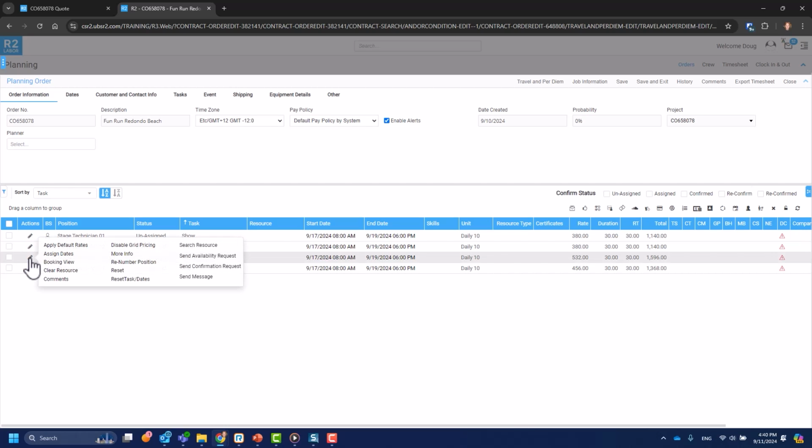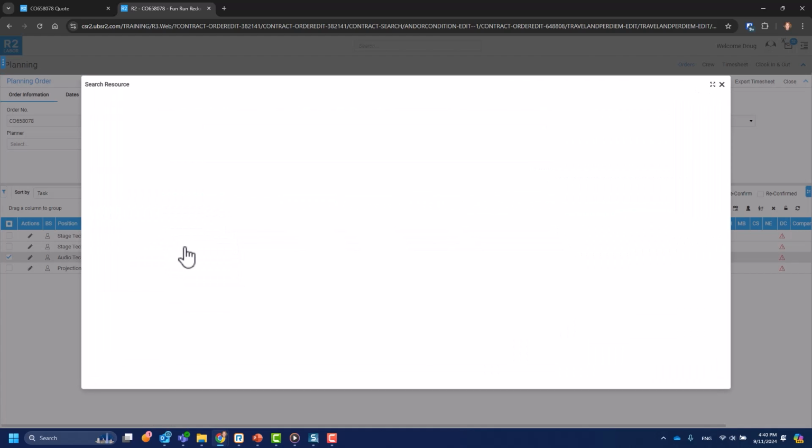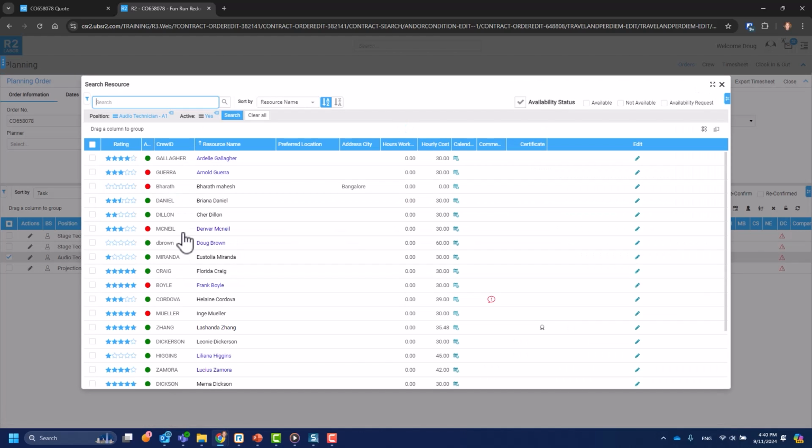So I'm going to search for my audio technicians. And it shows me all of my audio technicians, my ratings. It shows me who's available, who's not available. For someone who's not available, if I put my mouse over it, it tells me what other orders they're reserved on and for what dates, so I know that they're actually scheduled there. For some people, if they're not available, it'll actually be a personal event. So it all depends on, here we go, reason not available. So that could be for a vacation or for any other reason.